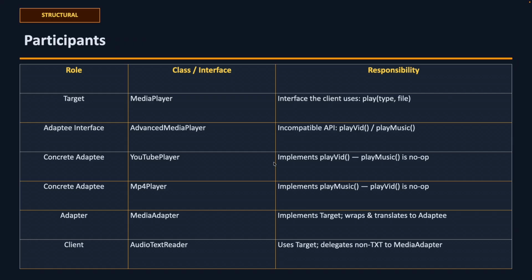There's also a smaller example in the payment domain. If we look at the bank details class as an adaptee, the bank customer is the adapter that will make the bank account data look like a credit card. But we'll focus just on the media player for this walkthrough.